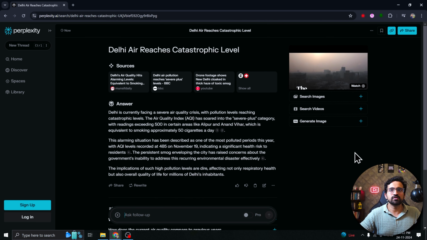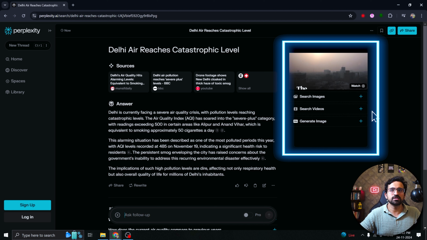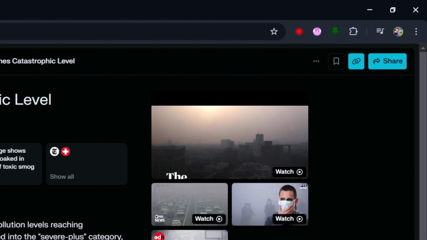At the right hand side, you have an option to search the images, search for videos, and even generate images if you have the pro version of Perplexity. Let's click on search videos. So it will give you all the related videos that are available on the topic.